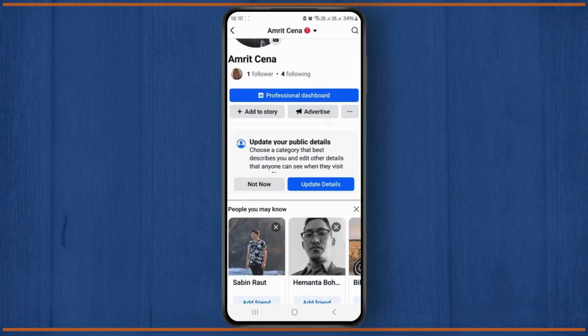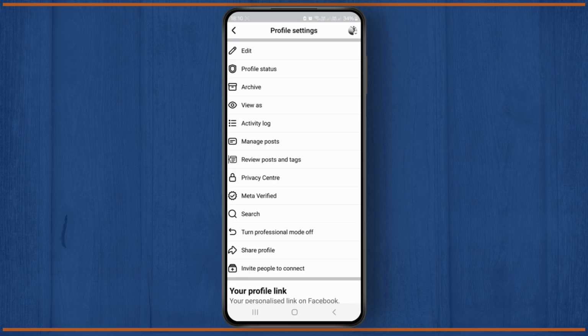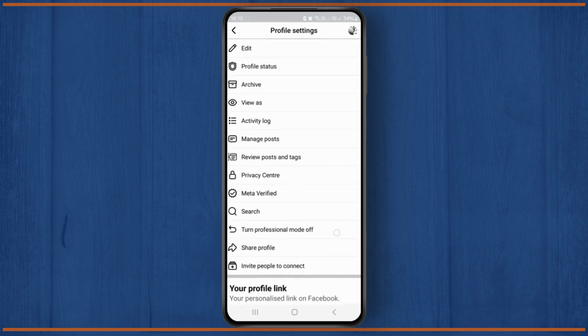Since, as you can see, my account is on professional mode, when I tap on this three dot icon over here, there is no option to lock the profile. So basically I can't actually lock my profile right now. What I need to do is turn the professional mode off.